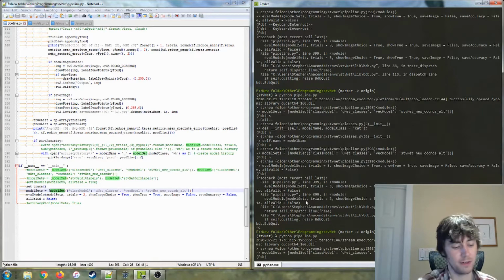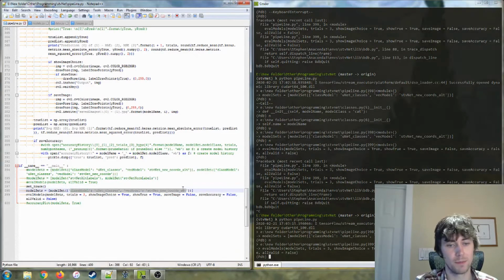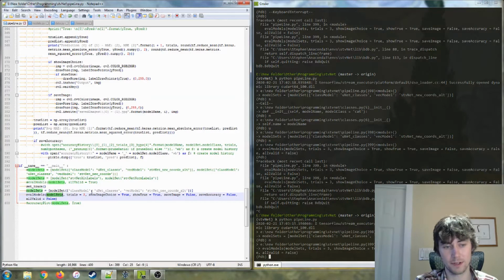So what we're doing here is we're making our list of models that we're going to be using. The list is only one model set long. It's going to be made of the UNet class image segmentation for our class model, and our vector model is going to be using the newer version of SteveNet using the alt labels. For our eval models function, we're not evaluating the model really here, even though it is going to be spitting out accuracy metrics. But our model set is just that one model that I described just now.